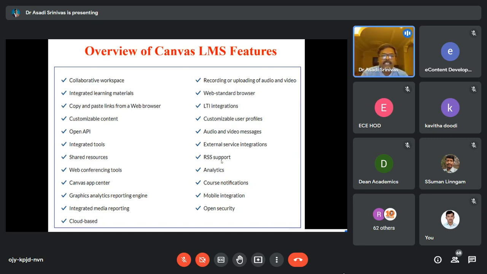Canvas App Center is available. A graphics analytics reporting engine is there. How many students attended? You can see the graph. And integrated media reporting is there. You can upload your own videos into this Canvas Instructure.